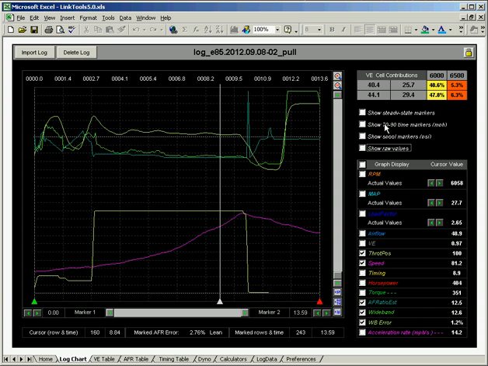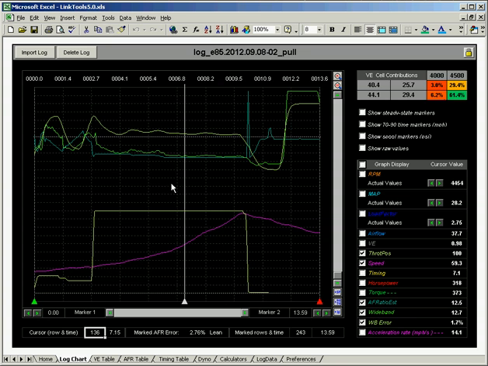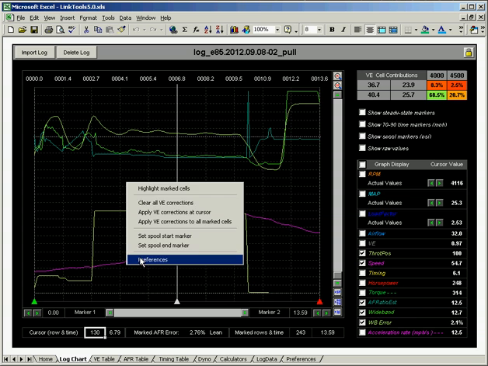At the top up here, you can see VE cell contributions. We're going to get into that quite a bit more when we start talking about VE errors and automatic correcting that. You have a right context menu out here where you can highlight marked cells, apply VE corrections in different ways. We're going to talk about those, and of course preferences, and the set spool start and end markers.